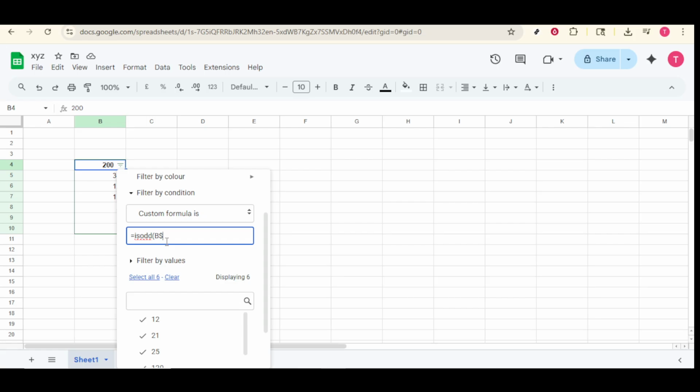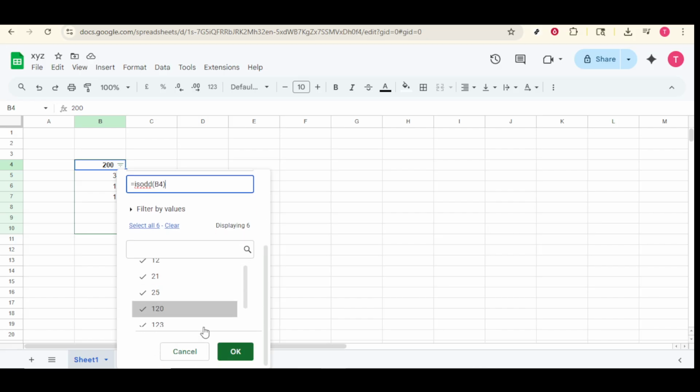You should now see that only the rows with even numbers are displayed. Don't worry about the hidden rows. They haven't been deleted yet. They're just hidden from view for now.